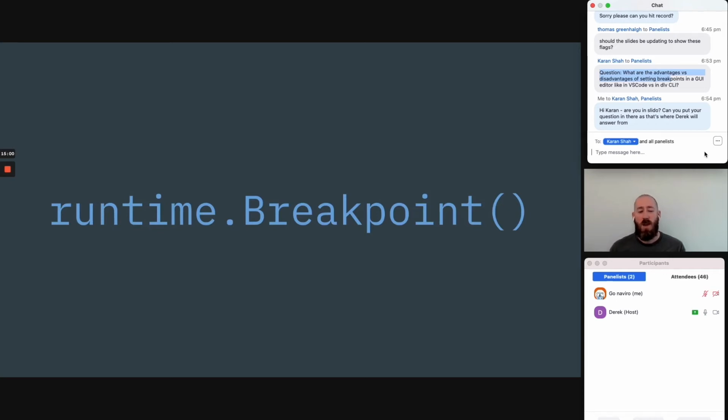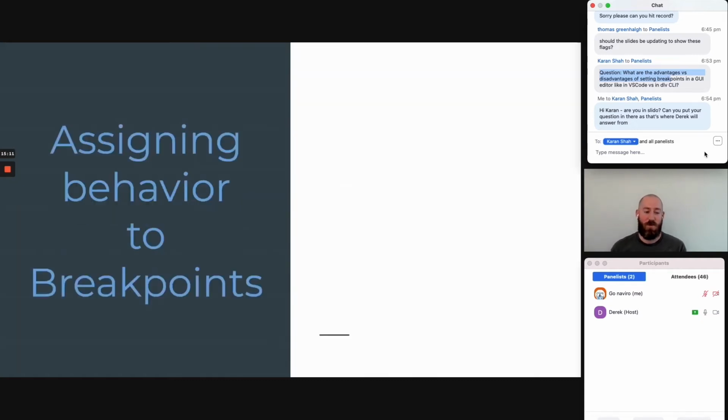One thing to note, though, if you keep this code in and you're not running under a debugger, your program will crash. It will fatally panic. So just something to keep in mind. Be careful with this one.